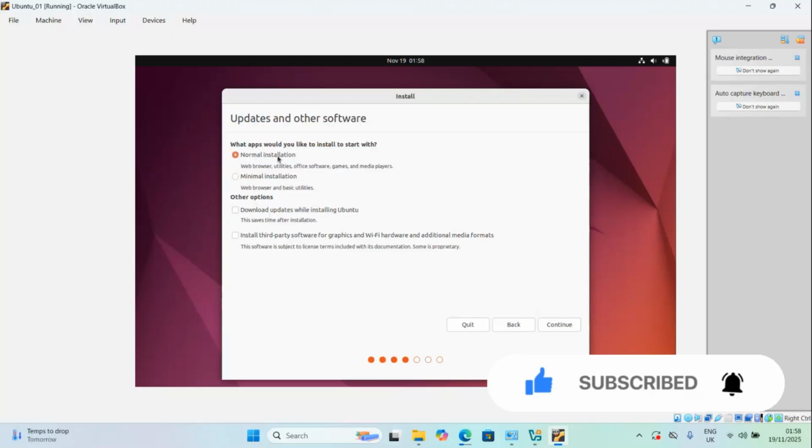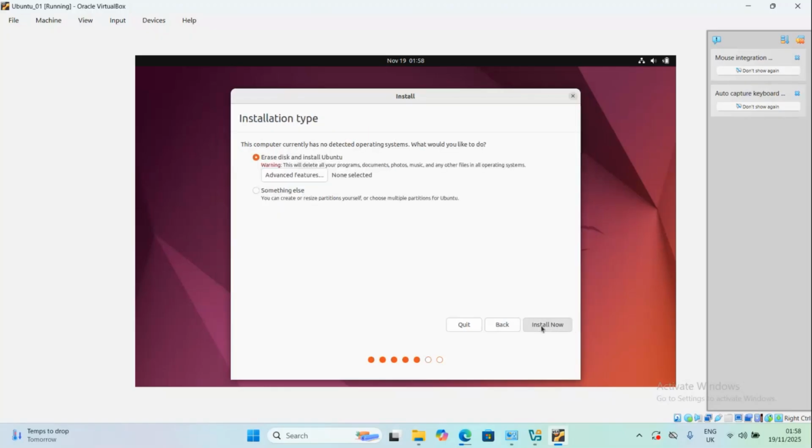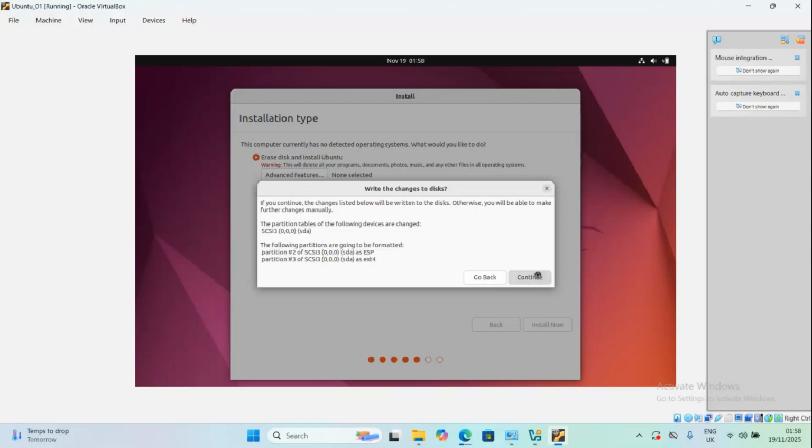Here, the same thing, you can uncheck this so that at the end of the installation, you can do the update yourself. You can do a minimal installation or a normal installation. When you choose normal installation, it gives you all these features. I click on that and then click on continue, the same thing that we saw when we were doing the Ubuntu installation on VMware. And then I click on install now. So I click on continue.